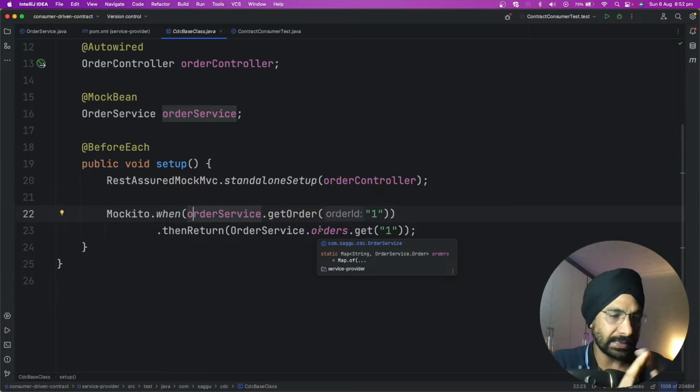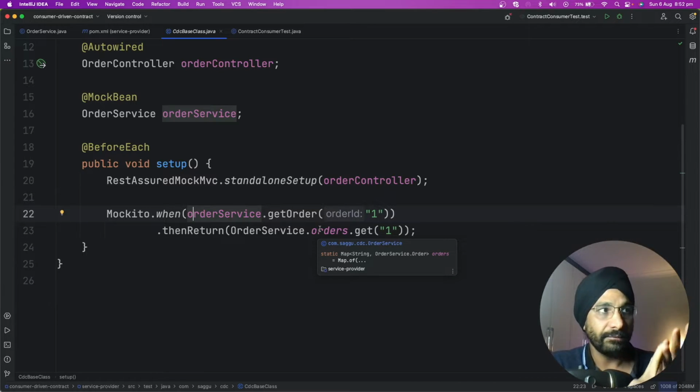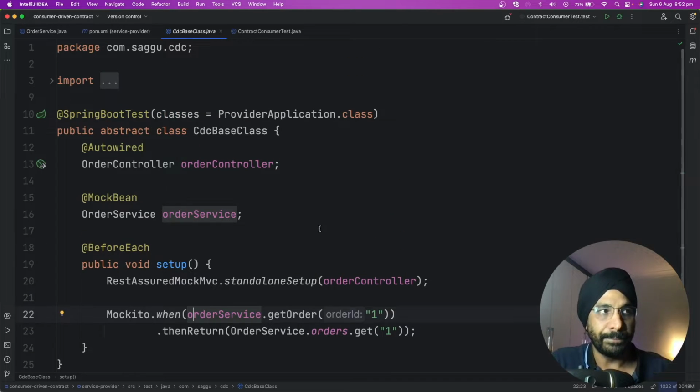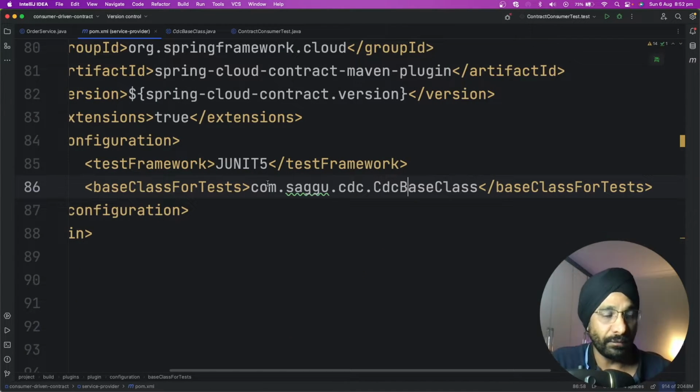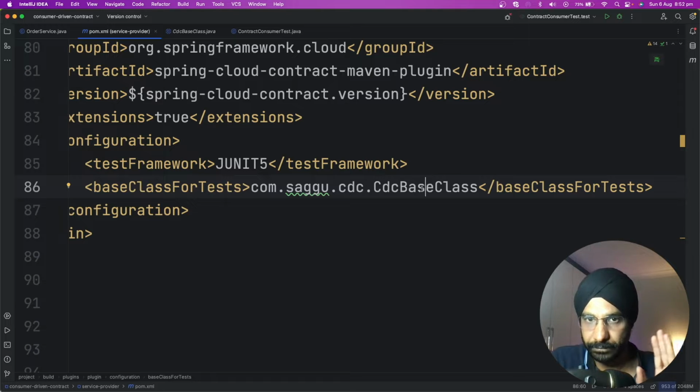That's about it. So we have done three things over here, if you followed me. First, we added the dependency. Second, we added the plugin. Third, we have added our base class. And the base class needs to match over here along with the full package, com sagu cdc and so on. You're with me up to here.